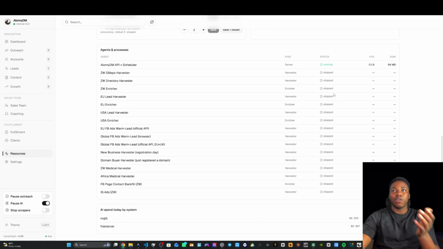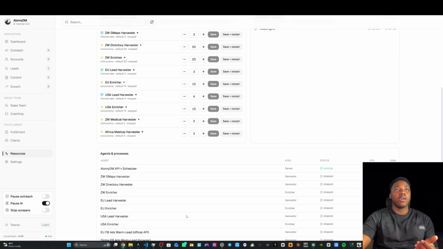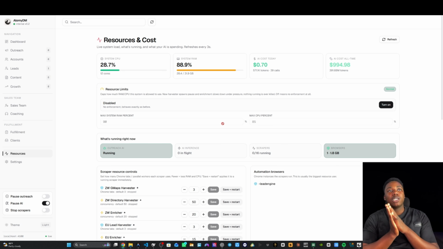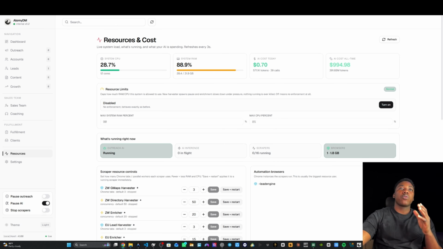Are they running or are they not running? How much RAM they're using and how much CPU they're using. The AI spend by the system is also down there. Up here, we have what's running, what's in flight, the scrapers, the browsers. Also, I can set maximums, the maximum usage. I can add resource limitations. Right now, I have them off. We also have system RAM. It shows how much RAM is being used, how much the CPU is being used, all of the good stuff.